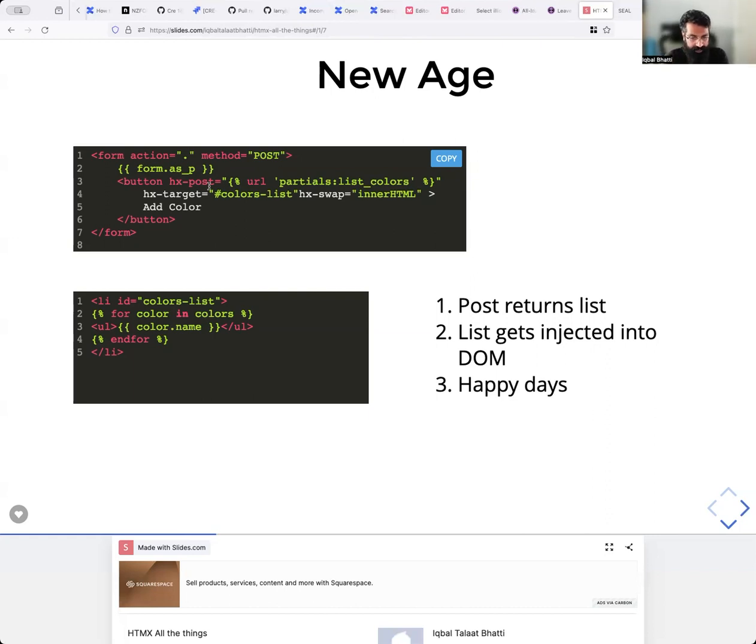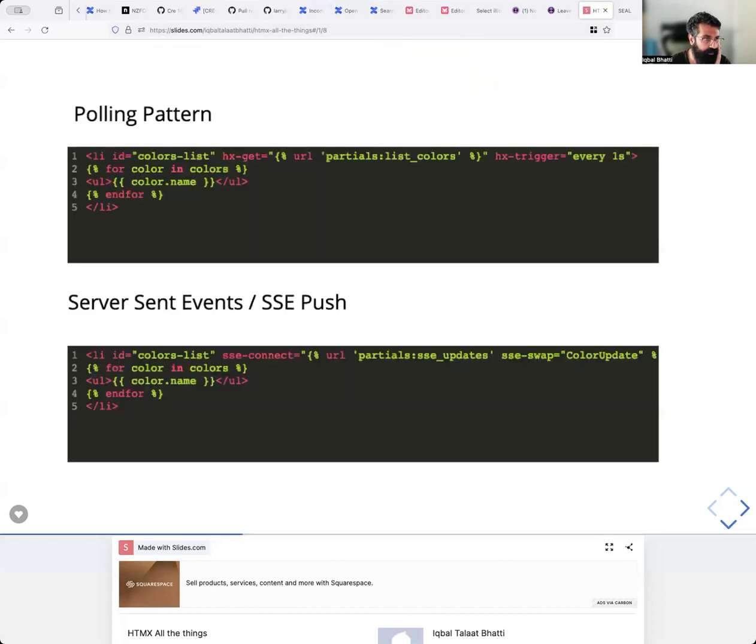And now all of a sudden you've got a dynamic application which is very simple to understand and simple to implement without getting into front end JavaScript implementation. Similarly, if you want to keep the client up to date, in order to implement a polling-like pattern, you can have this hx trigger thing, and you can say, hey, do a get on this endpoint every 1 second.